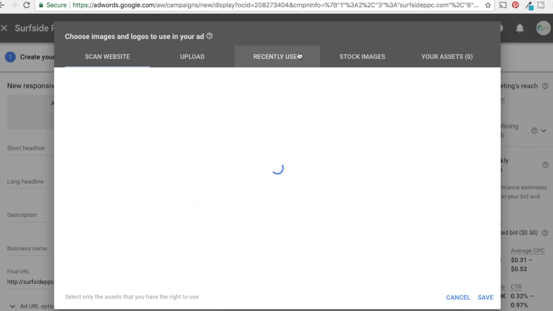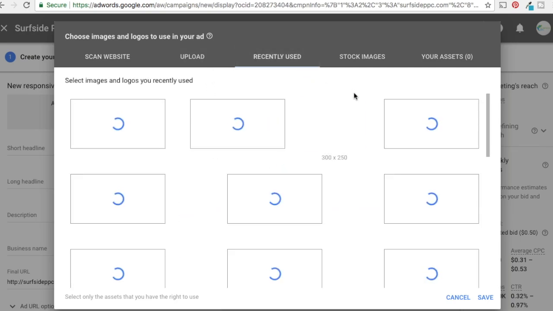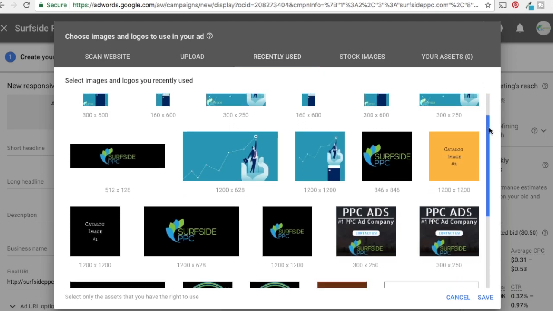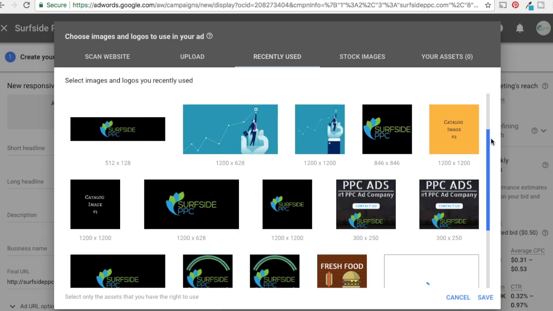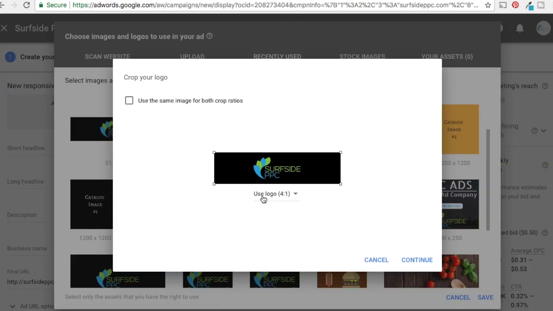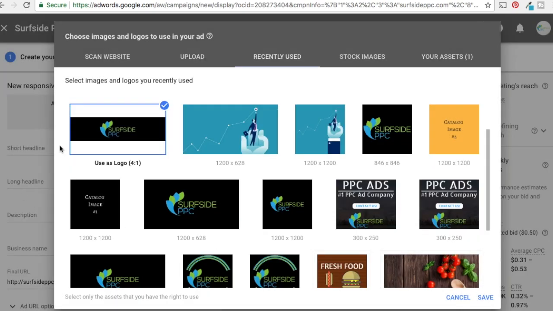So what I like to use, and I'll come into my recently used here. Okay, so I like to upload 4 different total images. It's going to be 2 logos and 2 images. So the way this works is these are all different images I've uploaded in the past. So what we're going to start with is this one here. So this is a 512 by 128. It's going to be our horizontal logo. We click on it. We do use as logo, and it's going to say use logo 4 by 1, and we're going to click continue. So now we're using this as our logo 4 by 1.